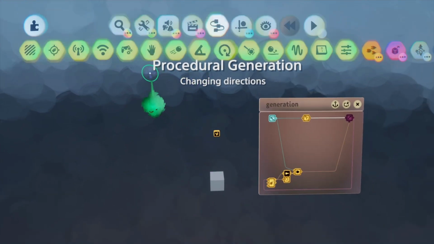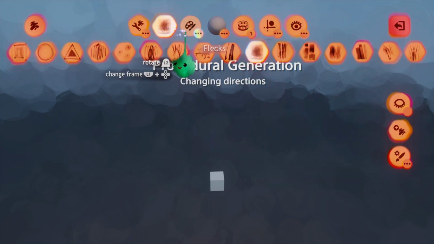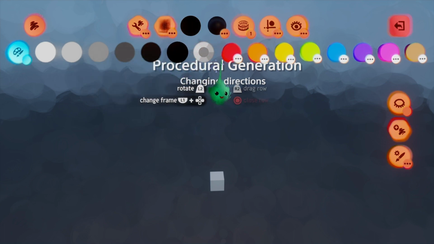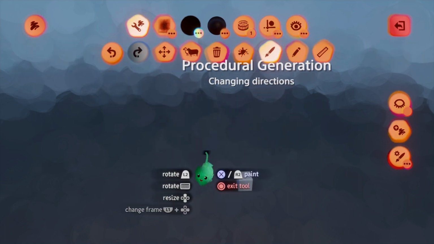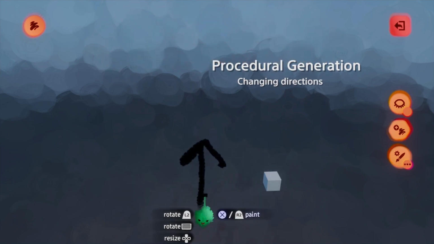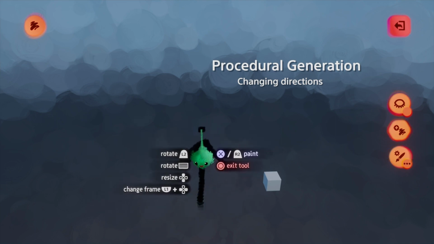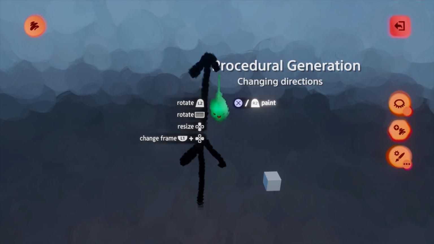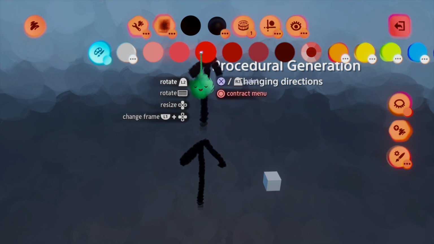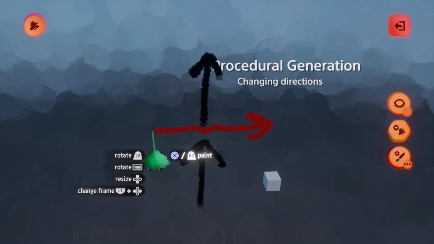Now, since we're going in multiple directions, let's take a quick second to talk about how this should work. I'll grab a little paintbrush here so we can make a little visualization for ourselves. If we have something moving in this direction, after one step, we can do one of two things. We can continue moving forward, or we can change directions. We could go right, or we could go left.